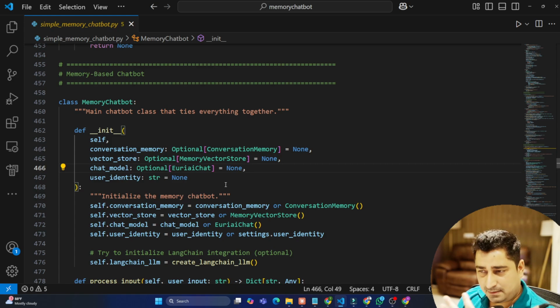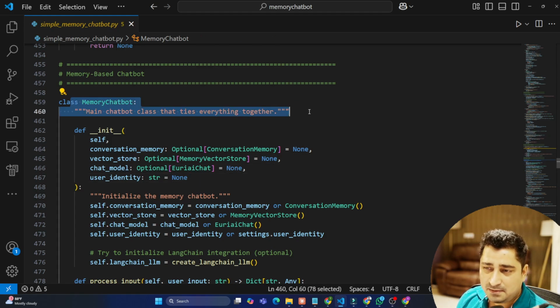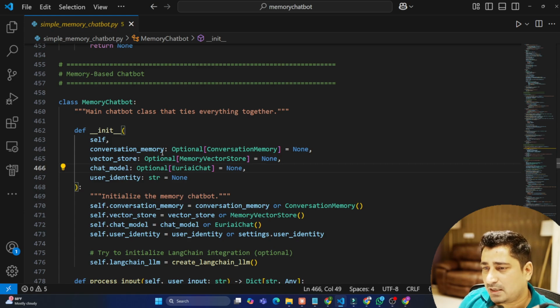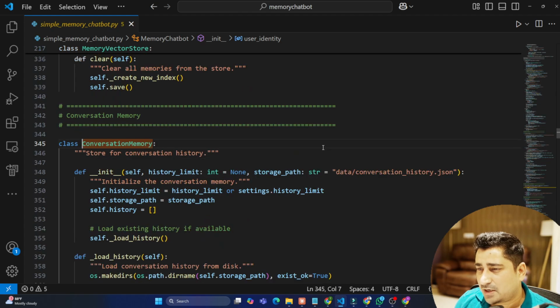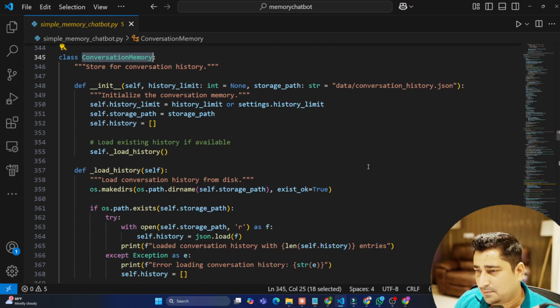Bottom up approach means, because this is the main class, it is literally going to call each and everything: conversation memory, vector storage, chat model, user entity. So initialize the memory chatbot. Here we are calling a conversation memory, which is going to initialize the chatbot.